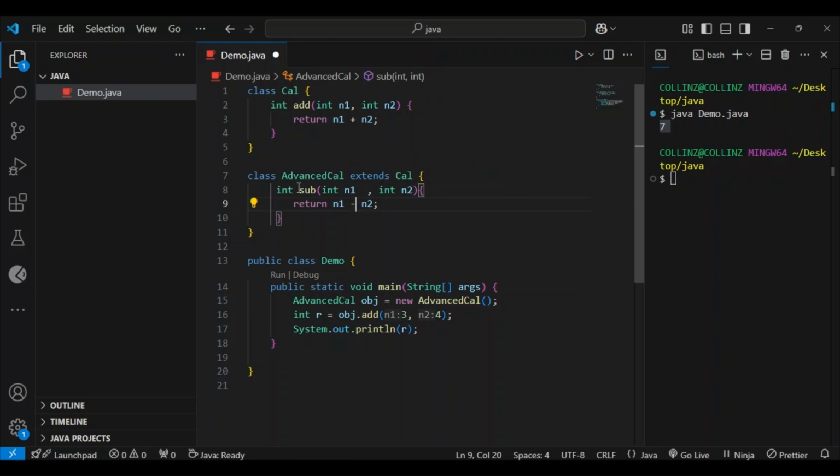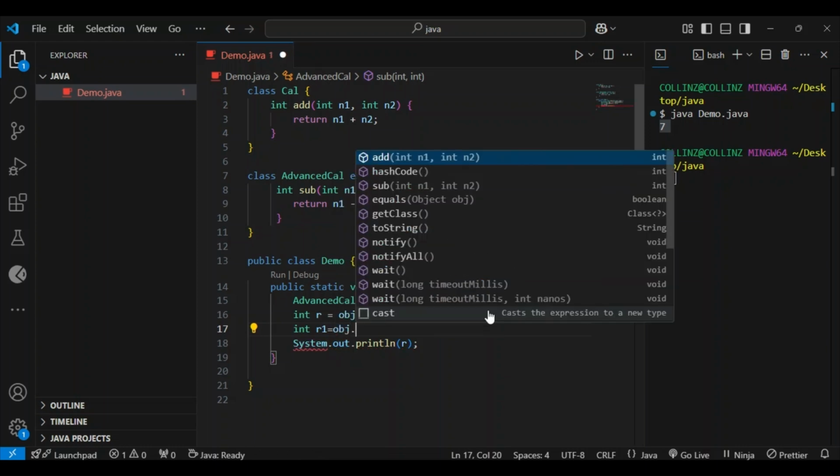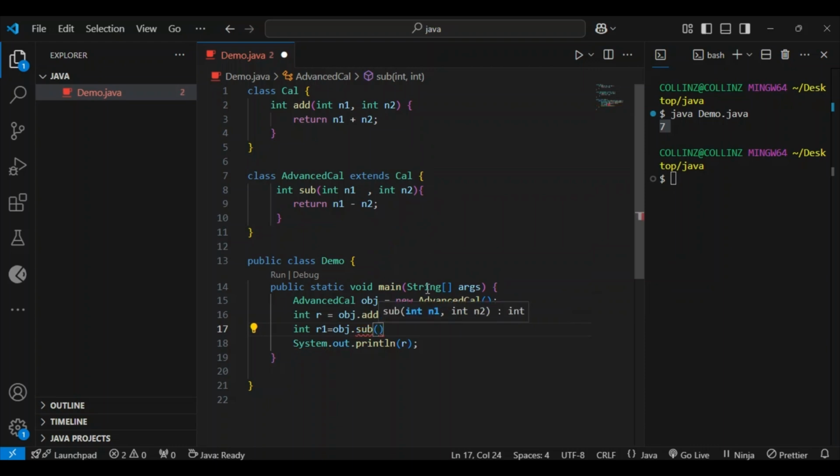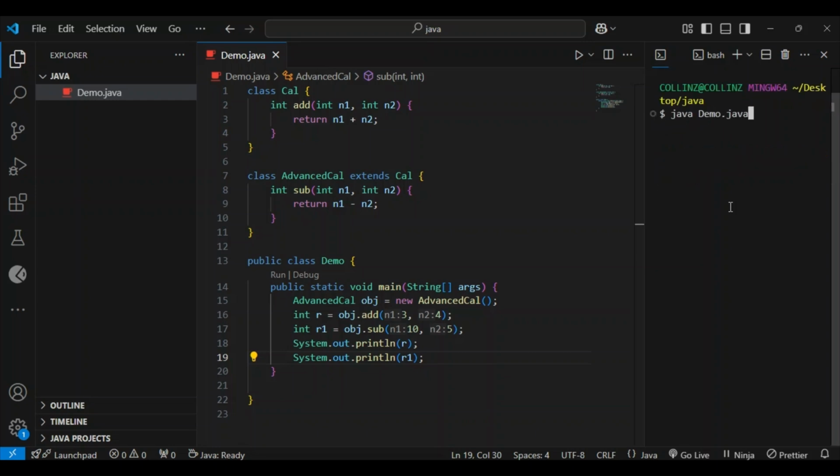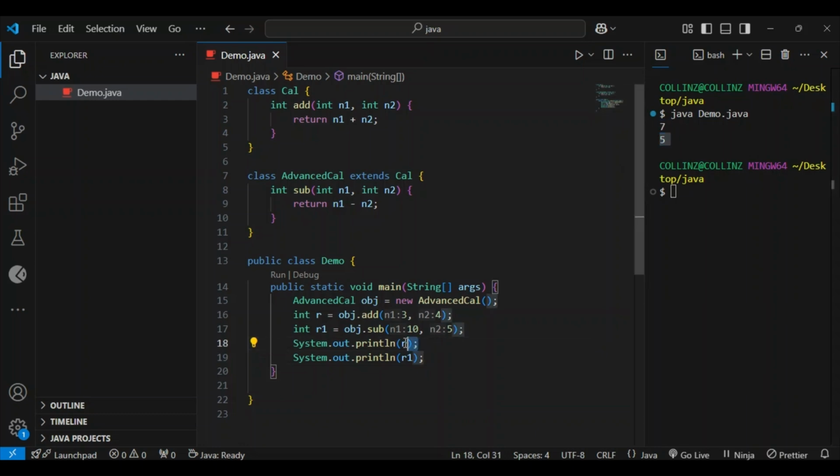So to use this sub method, I'll do the same thing here. I'll say int result1 is equal to object dot sub, with 10 minus 5 in this case. Instead of printing out r, I'll print out r1, then save and compile. You see that I'm getting a 7 and a 5. The 7 is coming from the method in the parent class, and the sub is coming from the child class.